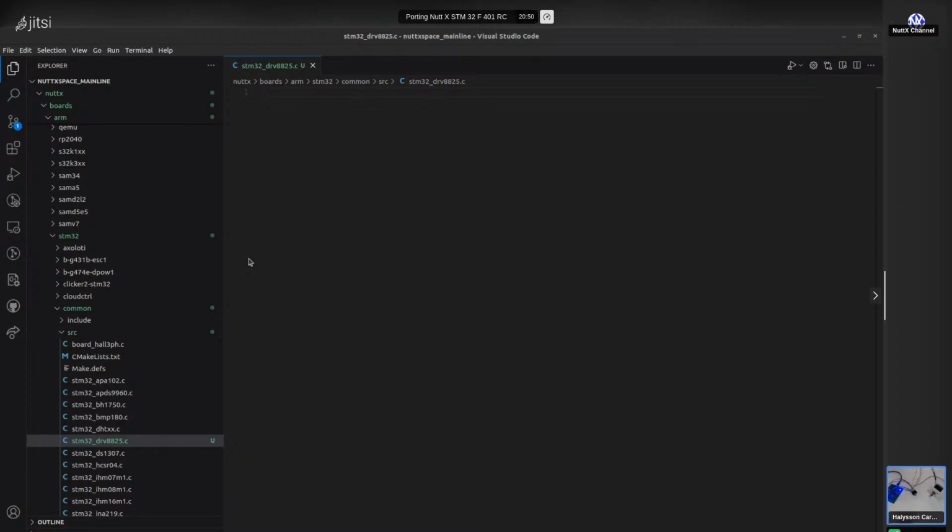This STM32 DRV8825.c, right? Right. So maybe you can explain what you already did, why you created it, and how it's supposed to work now.